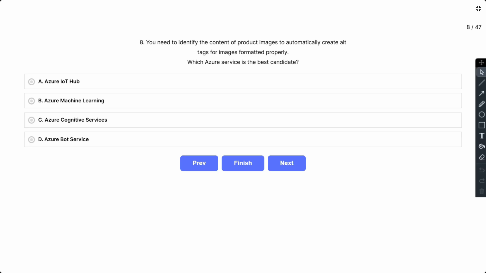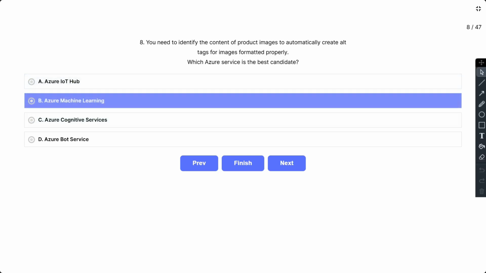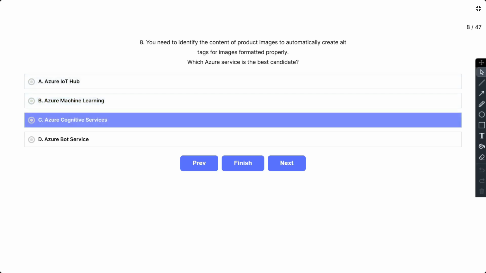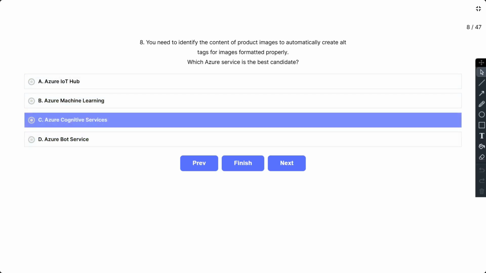The options are A. Azure IoT Hub, B. Azure Machine Learning, C. Azure Cognitive Services, and D. Azure Bot Service. So the correct answer is C, Azure Cognitive Services. Azure Cognitive Services includes a vision service that can identify the content of an image. Azure Cognitive Services is the best candidate.